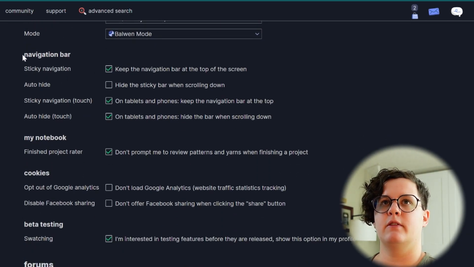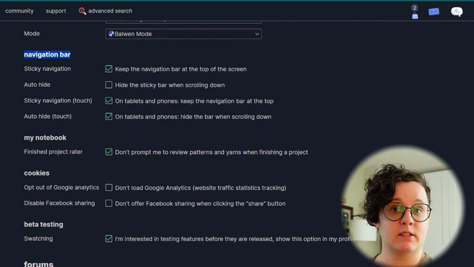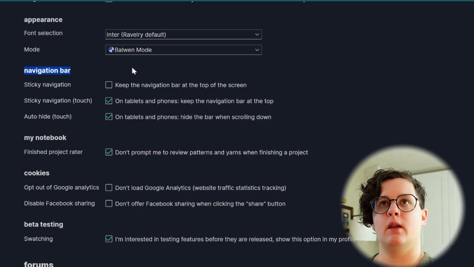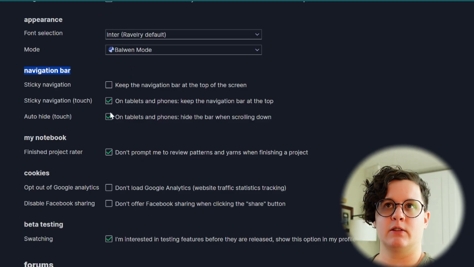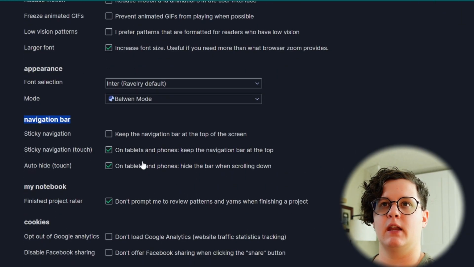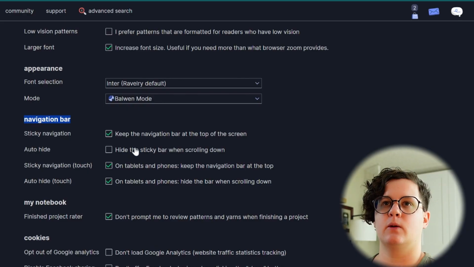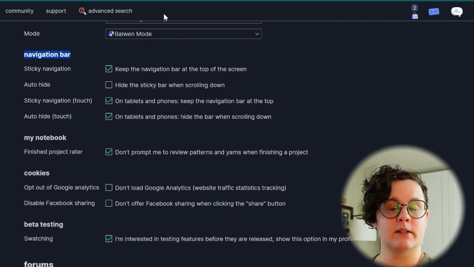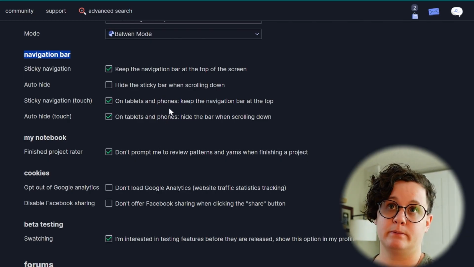You then also have this information about going with the navigation bar, which is this top bar at the top of the screen. But you can say that you want to keep it, or you, like you said, now it's gone. If I click that, it's not there. You also can have it hide when you're scrolling. And then there's some options with tablets and phones about keeping this bar at the top and hiding it when you scroll as well.